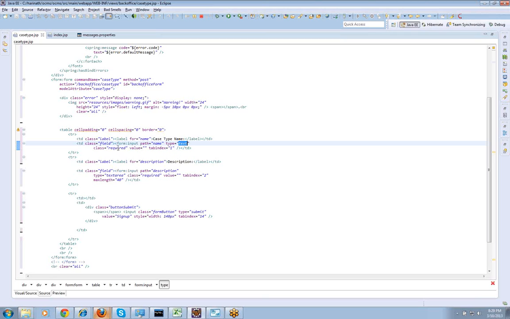Type equal to text, class equal to required. This is for jQuery validation purposes. If the value is not there, then it is going to throw an error. That's how other properties are also mentioned here.